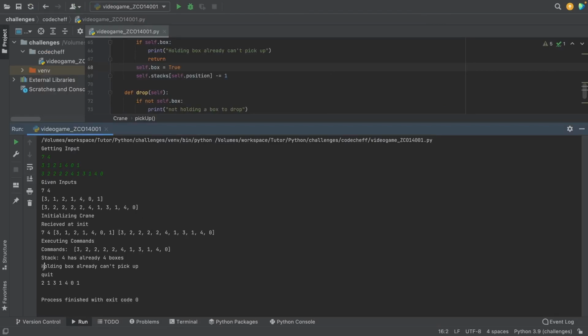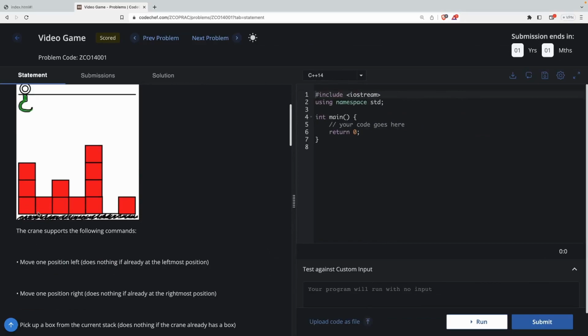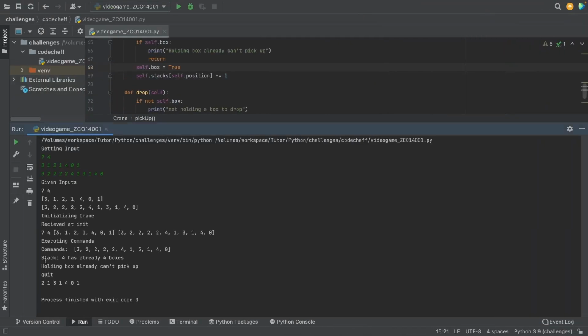We can see here the holding box already, can't pick it up, and stack 4 has already. So which is stack 4, in fact? This is the one: 1, 2, 3, 4, and 5. Okay, the index starts from 0. Probably stack 4 means this one. If we count from 0: 0, 1, 2, 3, 4, this one has already 4 boxes. That is why it is saying stack 4 has already 4 boxes. So just ignore that command.